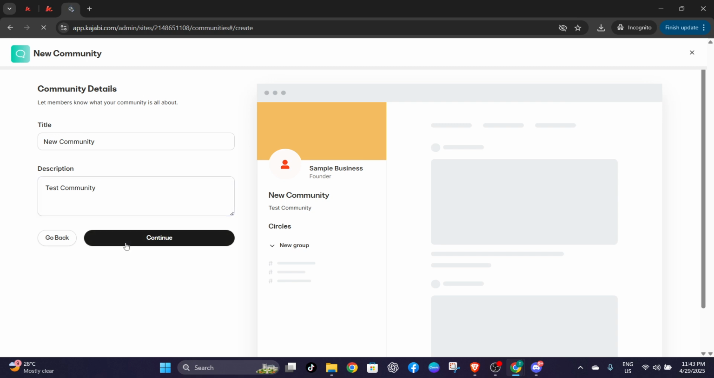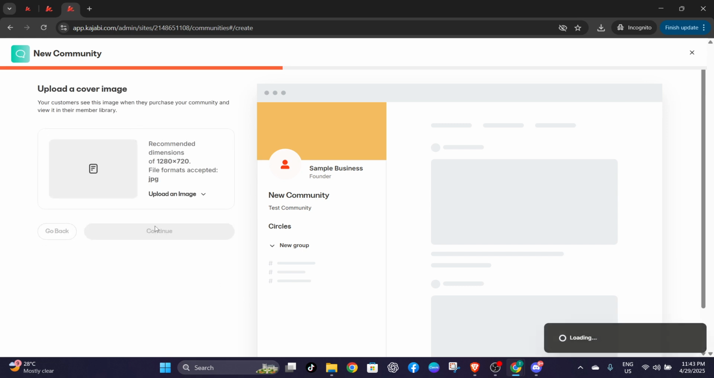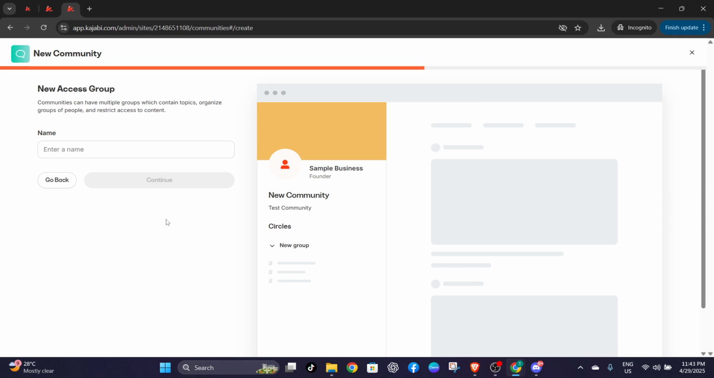Once you've provided those details, turn your attention to deciding on the access group. This is essentially how you'll control who can join or interact within your community. You have the option to make your initial access group either free or paid. Think carefully about your community's objectives as you make this decision. Proceed to create your first access group. This is a pivotal step as it sets the framework for how members will interact with your community.